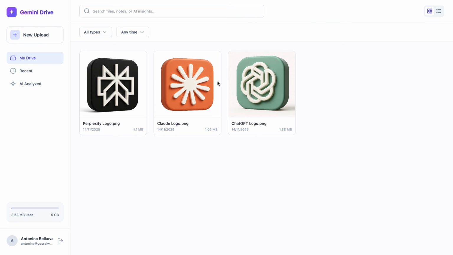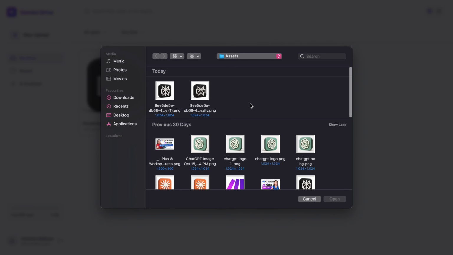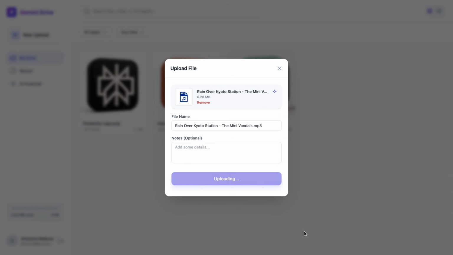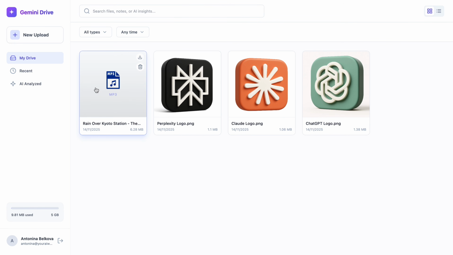Let's do the same with an audio. I'm going to go ahead and upload this song right here. Hit to save it. And now I'm just going to go ahead and click to download this file. And as you can see, it also opens in a new tab, and I can press on the three dots right here and download it to my computer. So everything is working great.